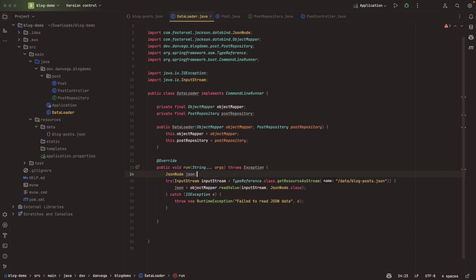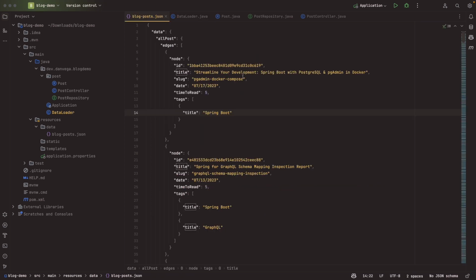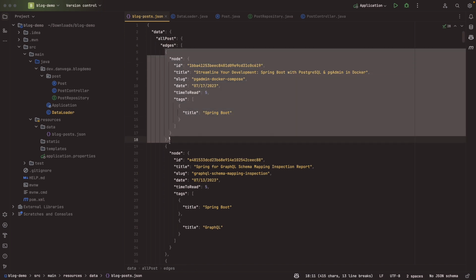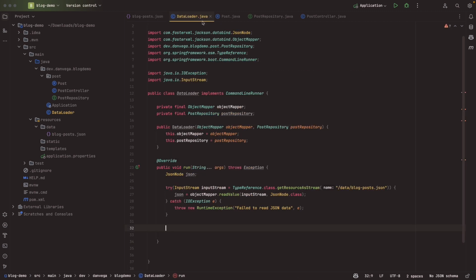All right, so far so good. We are reading our file. If we've read everything in okay, we should have a JSON object. Now what I want to do is basically get the edges. So let's go back to our data. I want to say, hey, here are the edges. This is an array of objects, right? So I want all of the edges so that I can iterate over those and do some things with that.